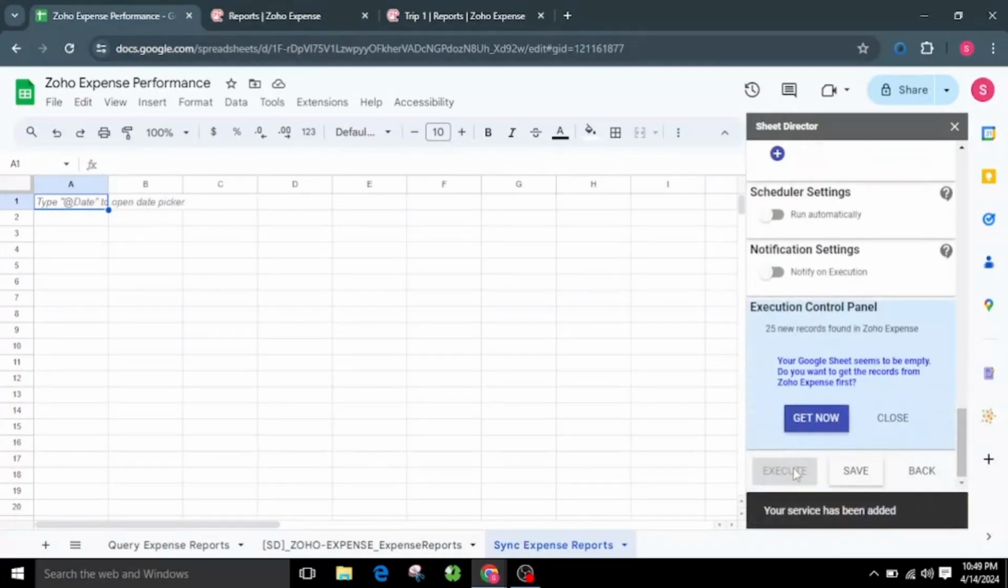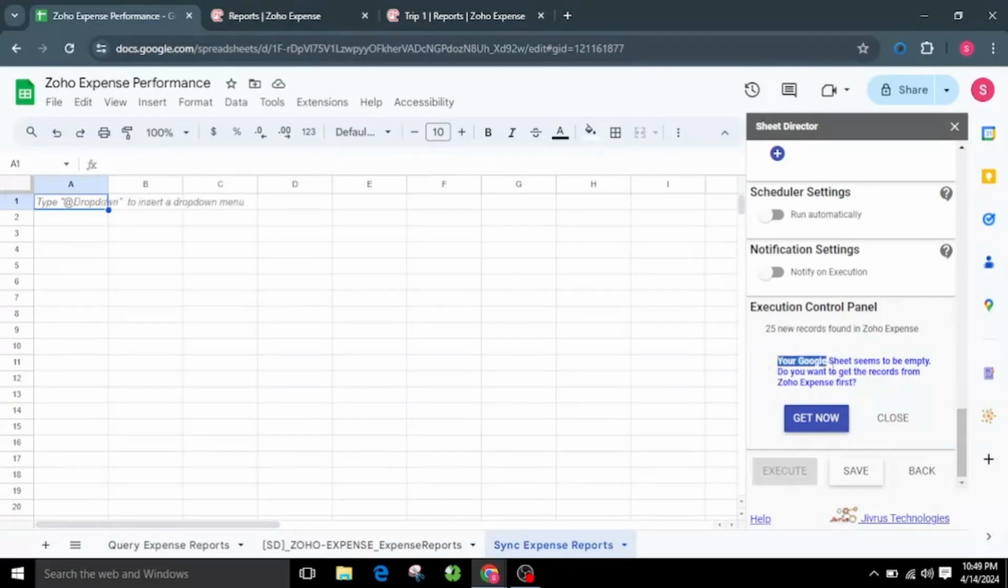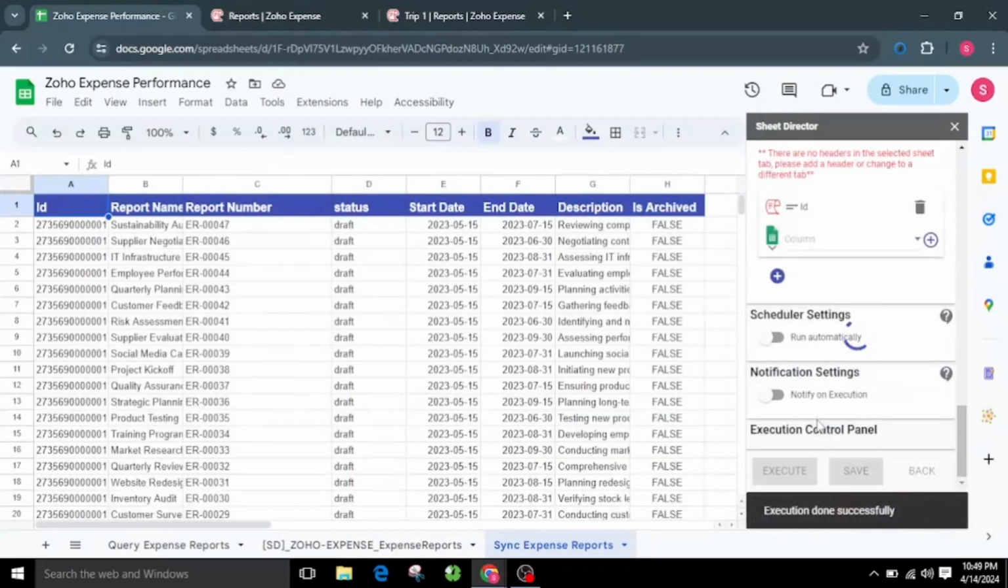If no records are found in the Google Sheets to synchronize, then the sheet director will get the expense reports for us. A prompt will appear, posing the question, "Your Google Sheet seems to be empty. Do you want to get the records from Zoho Expense first?" At this point, two options will be presented, Get Now or Close. You have to select the Get Now option, which will fetch the expense reports from Zoho Expense.